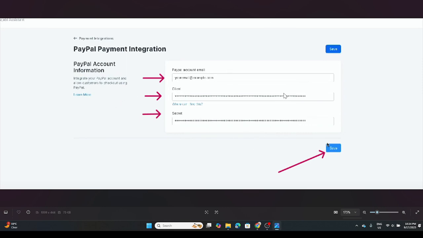And there you have it. Your Kajabi account is now successfully integrated with PayPal. This setup will enable seamless transactions and enhance your functionality within the platform. Congratulations on completing the integration, and don't hesitate to revisit these steps if you need a reminder in the future.